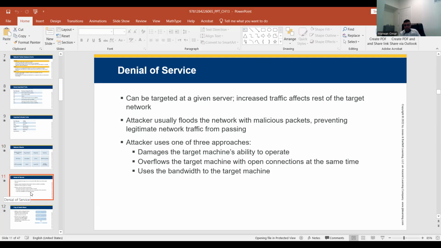It could be, again, targeted at a given server, and the increased traffic affects the rest of the target. So whenever there's a denial of service attack, legitimate traffic will not be able to be processed. The attacker usually floods, as we said, the network with malicious packets, preventing legitimate network traffic from passing through. The attacker will use one of these three approaches: damage the target machine's ability to operate, because they will overwhelm our server; overflow the target machine with open connections at the same time; or use the bandwidth to target the target machine.